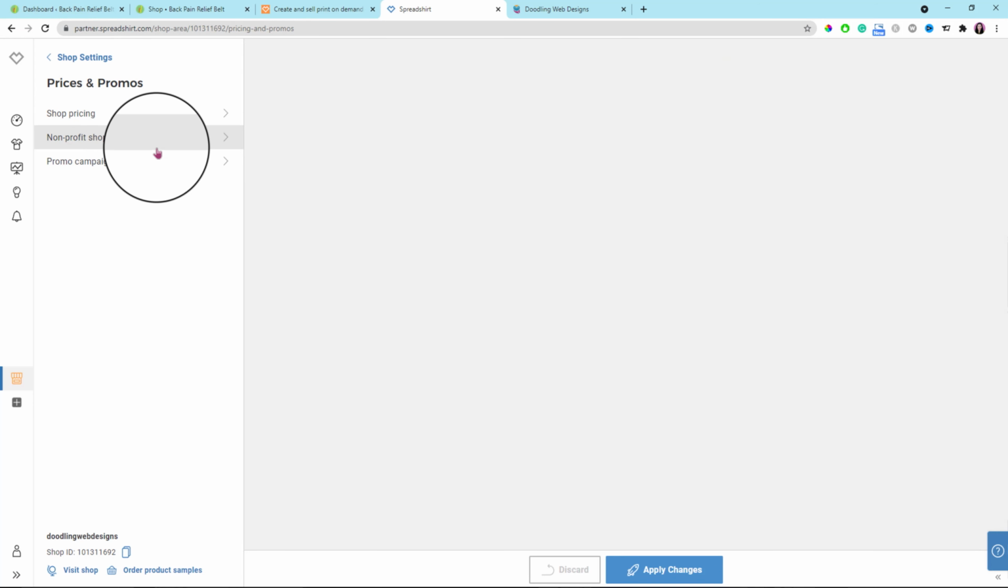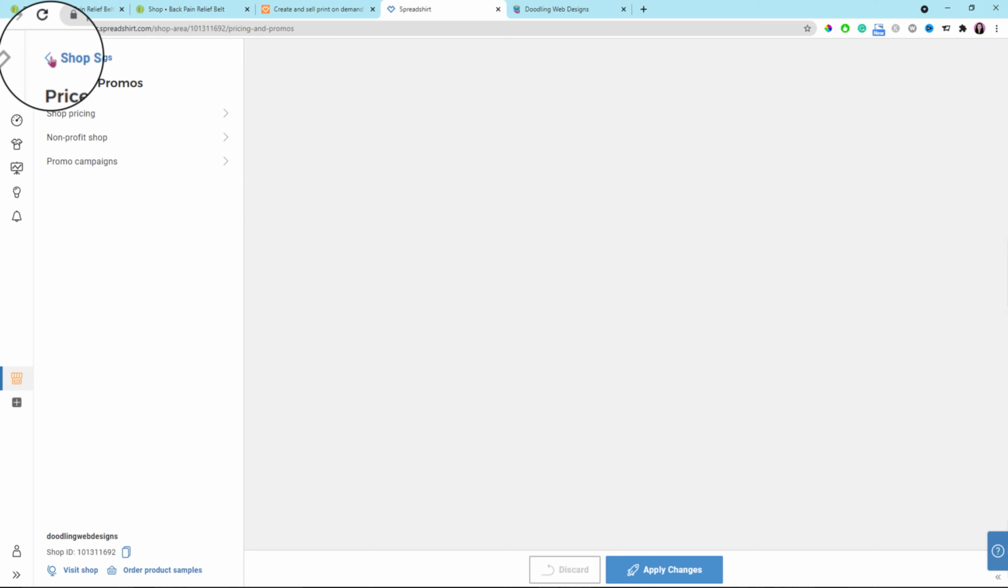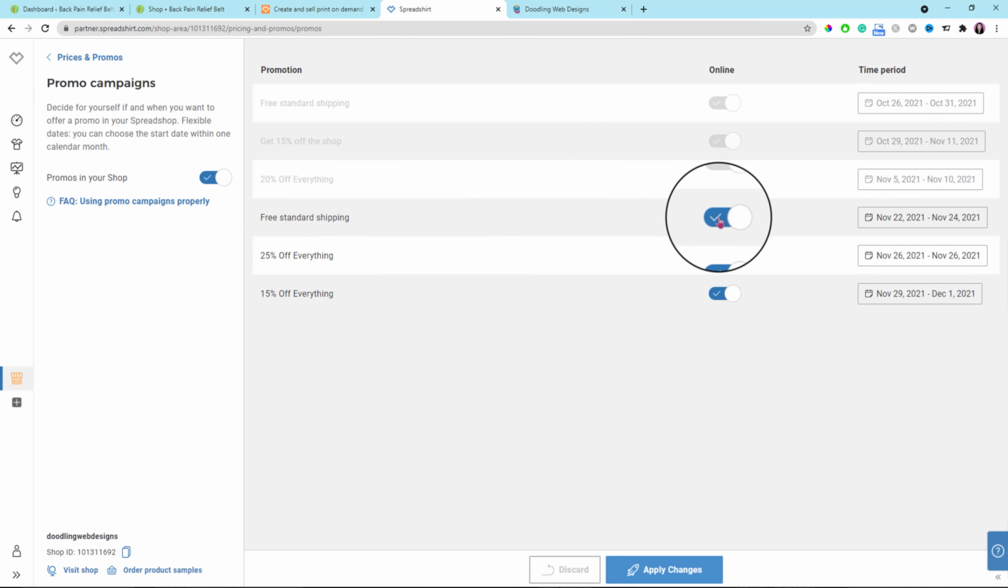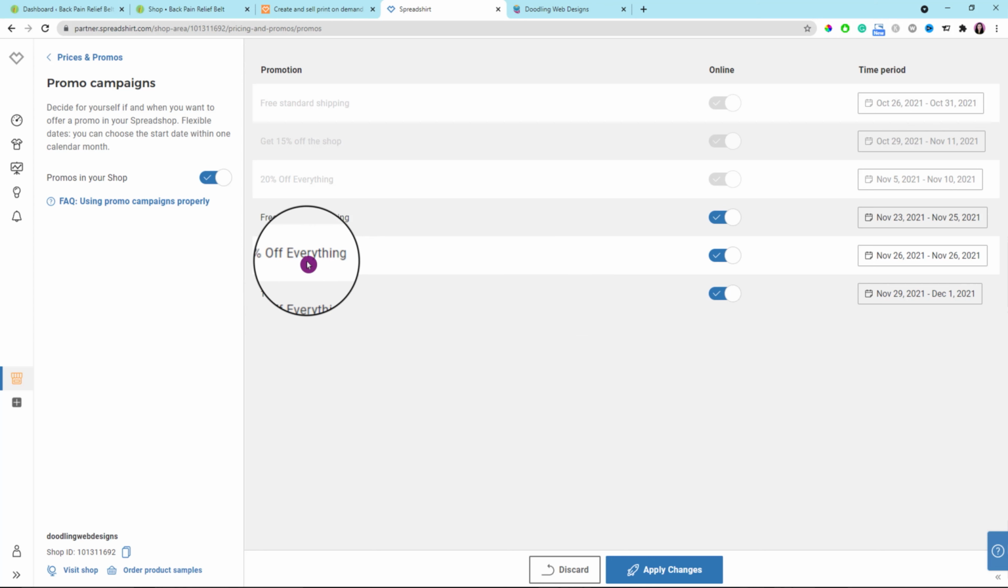Next, click Prices and Promos to go back to the main page. Select Nonprofit Shop. If you are a nonprofit shop, you need to enable this feature and save it. Click out of here and go to the next one, which is Promo Campaigns. You can enable each promotion at different times right here on this page. They have free standard shipping, 25% off, 15% off, and many more. Once everything looks good, just click the Apply Changes button at the bottom.